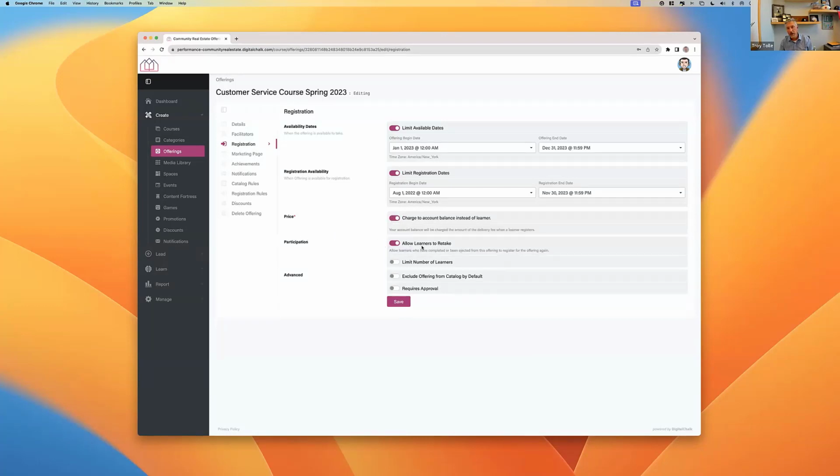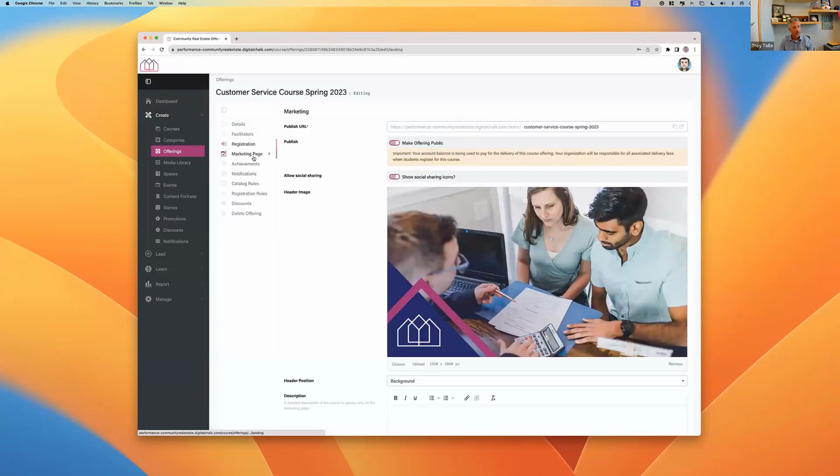Participation, allowing learners to retake this course as many times as they want. I can limit that number of learners for a course. I can exclude this course from the catalog if I want to and only manually register students into that. So a lot of different options for registration on the course.